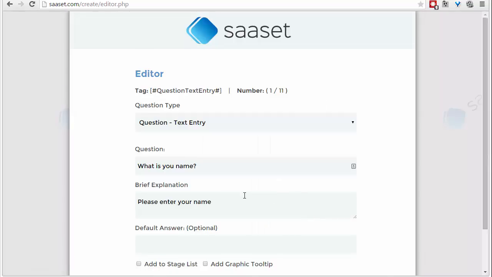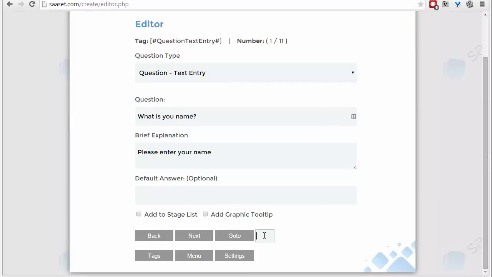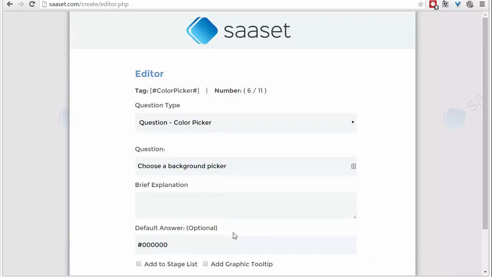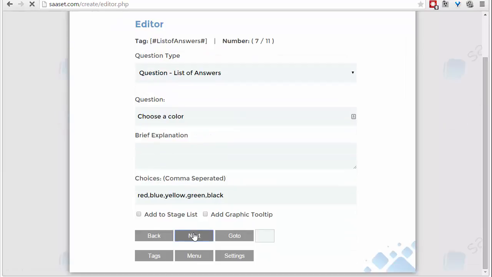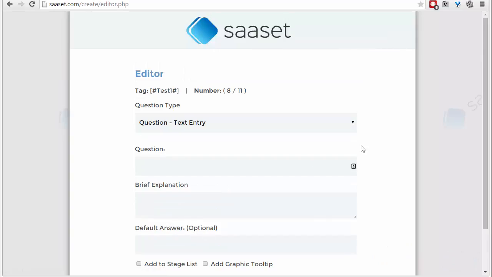Let's jump to the next page, and now let's go down and jump through some tags here. That's the color picker, list of answers, and then we're going to get into the test ones now. Okay.